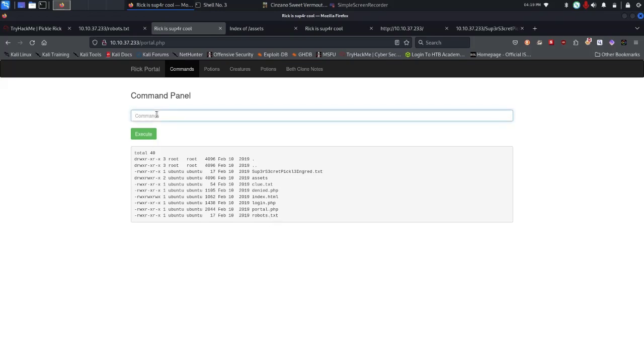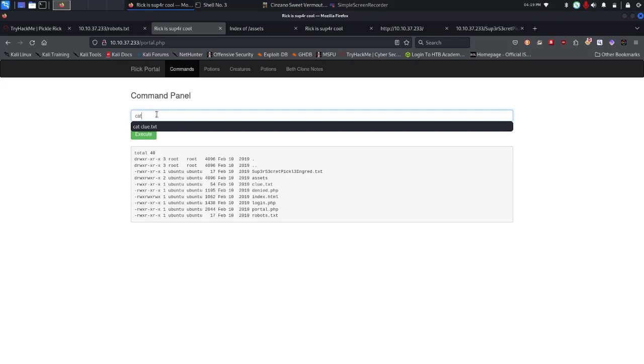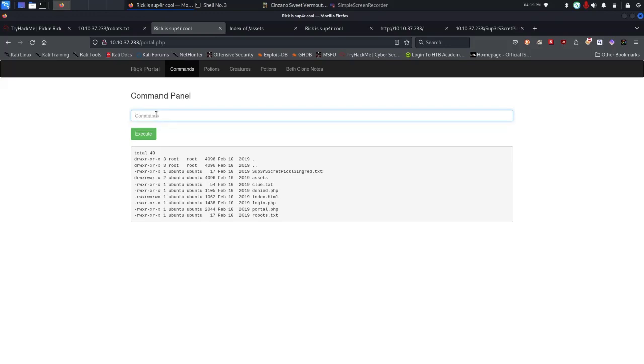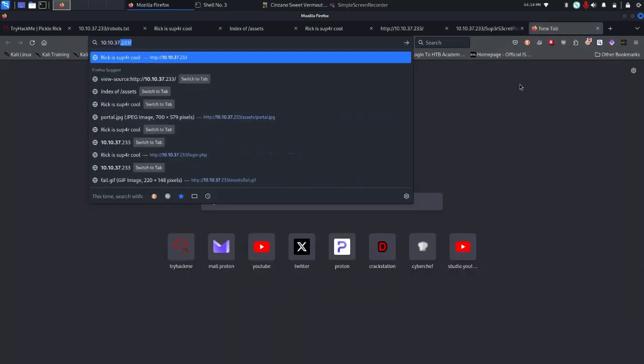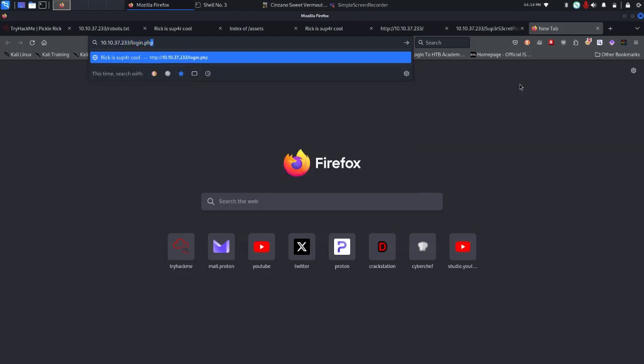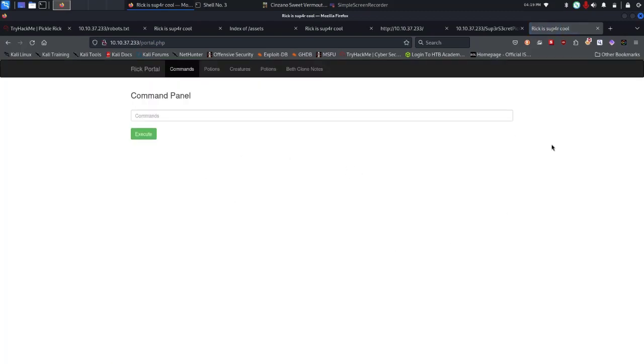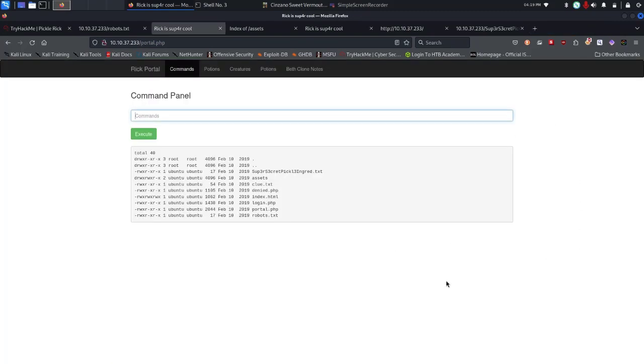What's login.php, I wonder? Cat login.php. 10.10.37.233/login.php. Oh, it's the same screen. Okay, never mind. We don't need that.